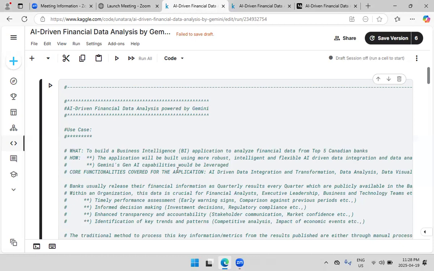Usually if you go to a bank's website, there is an investor relations page. If you click on the investor relations page, you can see their quarterly releases. They release it on Q1, Q2, Q3, and Q4. This financial information talks about the bank's net worth, the revenue for that quarter, and the dividend per share that the bank offered to its shareholders. There are a lot of metrics and a lot of data available.